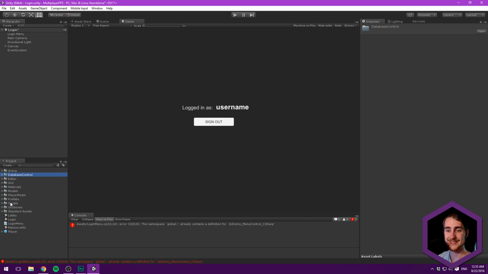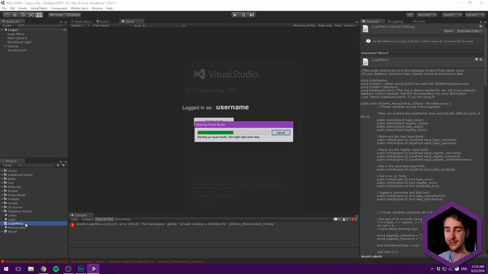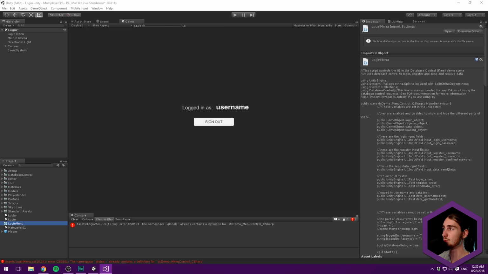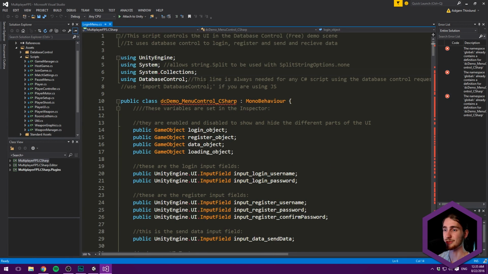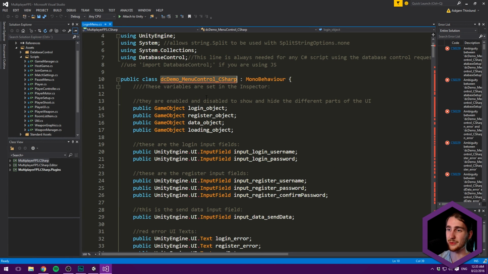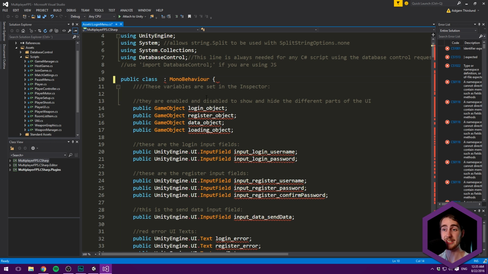Okay, so now we need to double click on this login menu to open it up in Visual Studio, and we're going to be editing this quite a lot. We're going to be extracting some of the code into another script, and we're also going to be removing some code and adding a tiny bit of code in here as well. So the first thing that we want to do is edit the class name to match the name that we just made for our script, which is login menu.